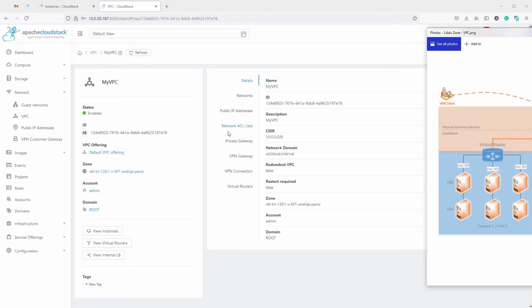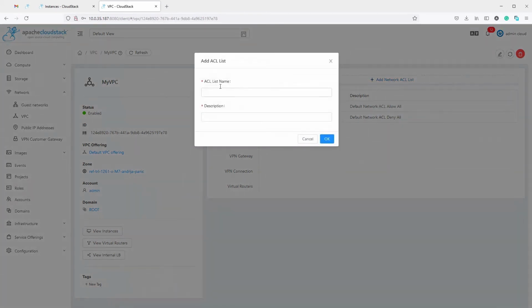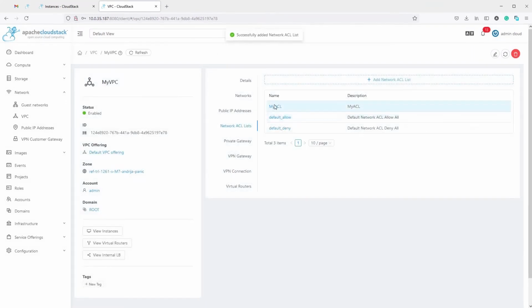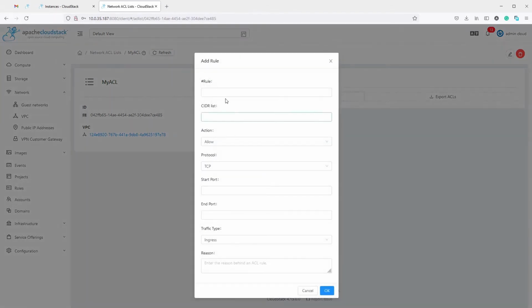If you go to your My VPC, you would go to the list of the network ACLs, where you can, for example, create a new ACL, and then later you assign this ACL to your network. So just for the sake of example, we can create an ACL that allows VMs to only ping the internet, or, let's say, Google DNS servers. So this is rule number 1.